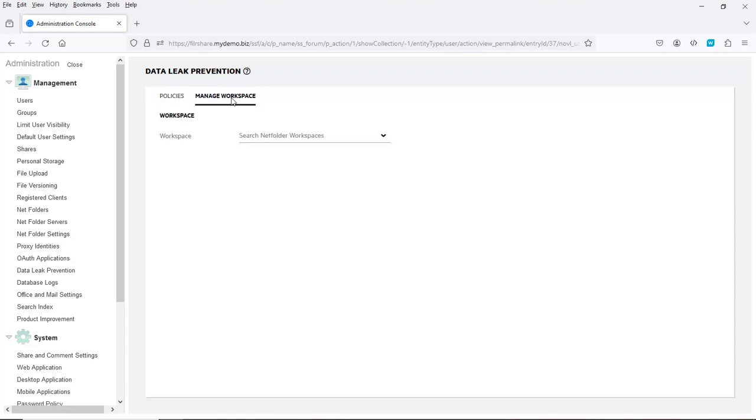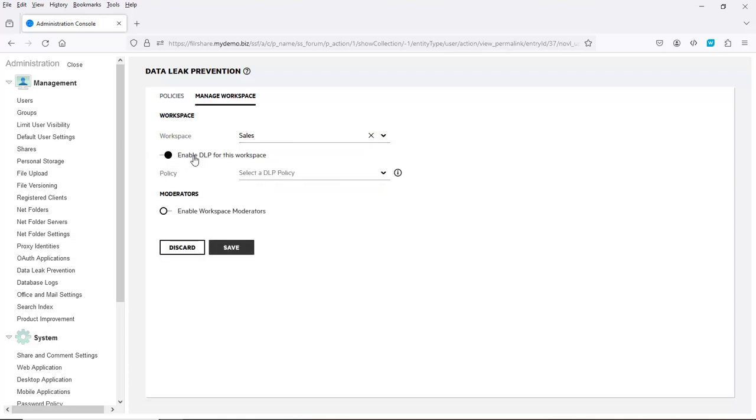So workspace in this context is a net folder. If I just select, let's say, the sales net folder, I will enable DLP for that workspace, and I can specify a DLP policy that can be assigned for the whole of that workspace. However, what I'm going to do here is enable a workspace moderator. So a workspace moderator is an assigned individual who can set that DLP policy on an individual file.